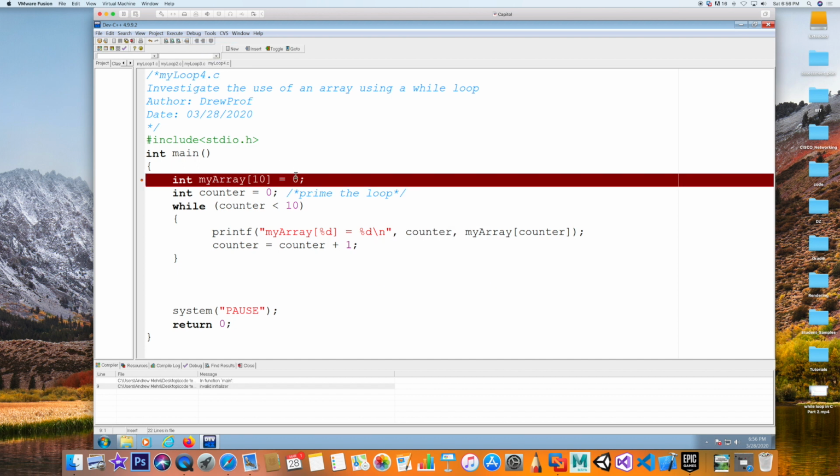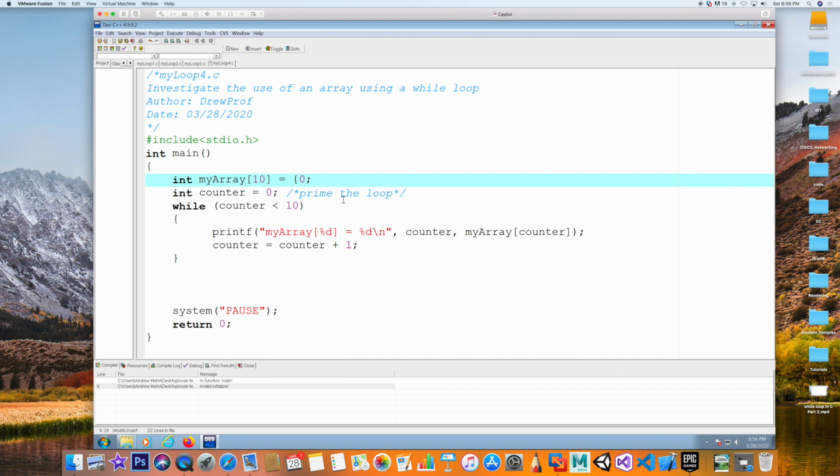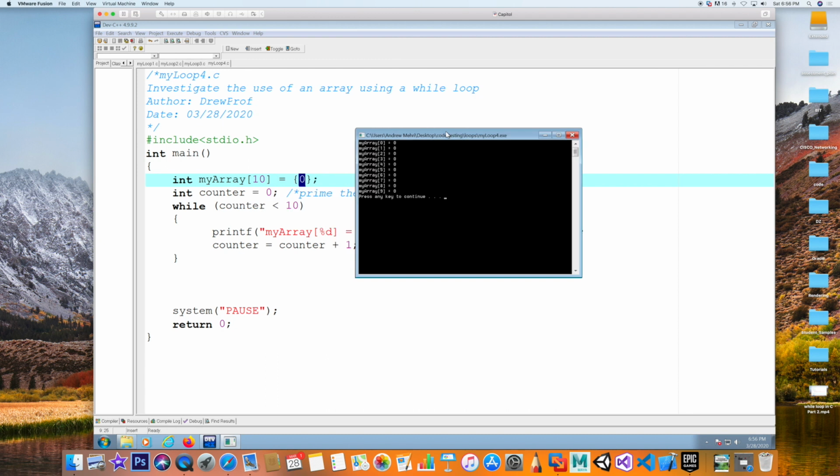Okay? Now, what if you did curly brace and then curly brace? Now you're going to say, wait a minute, I have 10 elements. You're just initializing one element. Yeah, I'm initializing the first one. I'm giving it a value. Let's see what happens if you do that. Compile and run. And notice all of them are 0.